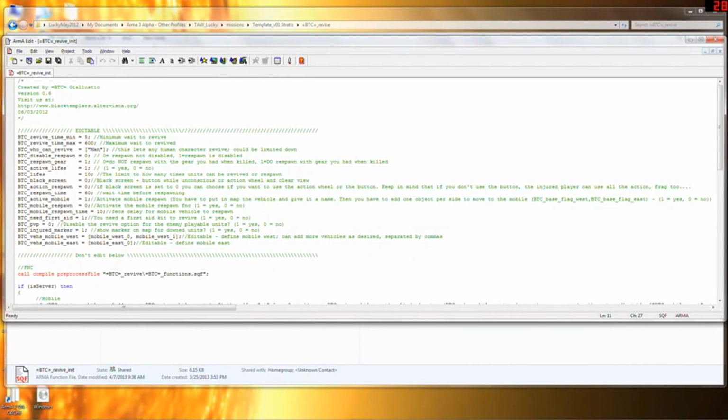The third one lets you configure who can do reviving. This is a config file setup. If you set it to man, then any human model could do the reviving. The next is to disable respawn. If you want to only have it so that you could revive, you'd set that to 1. Normally, if you want to be able to respawn, you'd keep it at 0. Next is respawn with gear. Simply 0 is do not respawn with gear, and 1 is do respawn with gear.